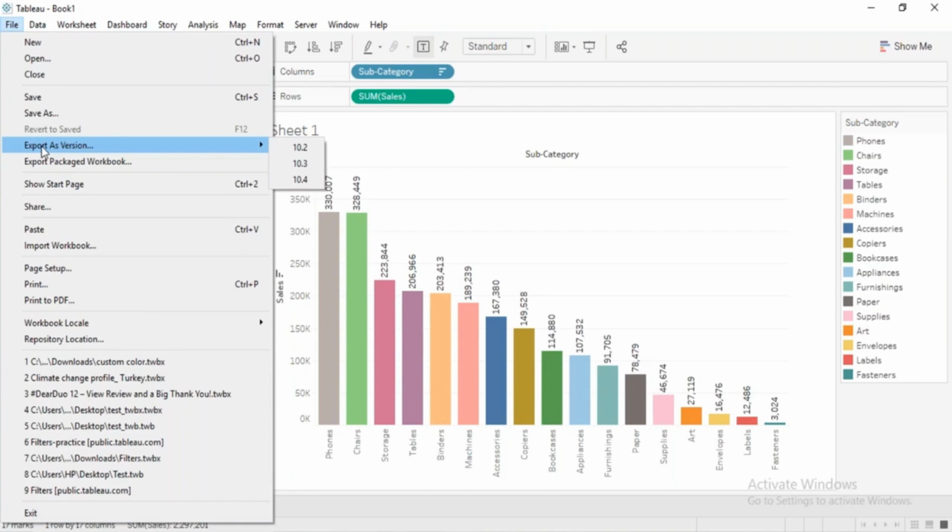So in Tableau, you are working in 10.5, and one of your clients or colleagues is working in 10.2. So what happens? You have to downgrade your version. Means you are working in 10.5, you are sending the workbook to your client, but he is using 10.2. Then what will you do? There is an option here, export as 10.2. It will convert your workbook into 10.2 and send it to you. So this option is also available, to downgrade the version.